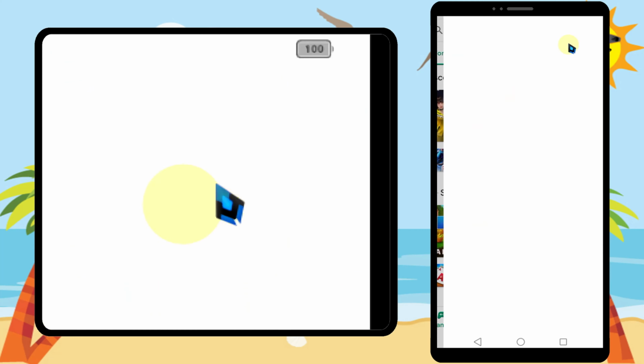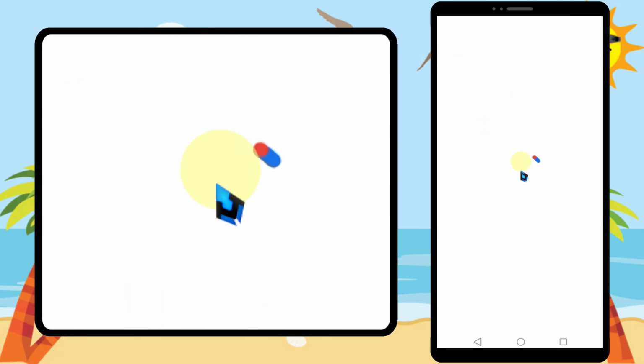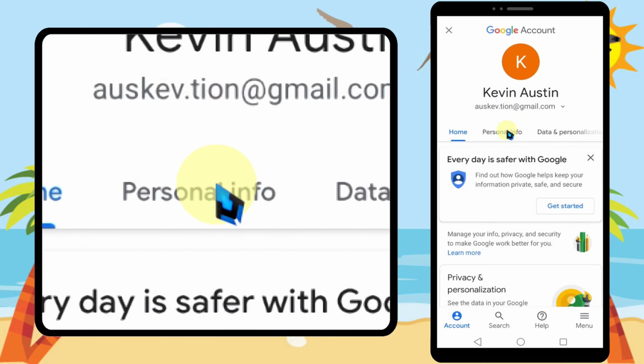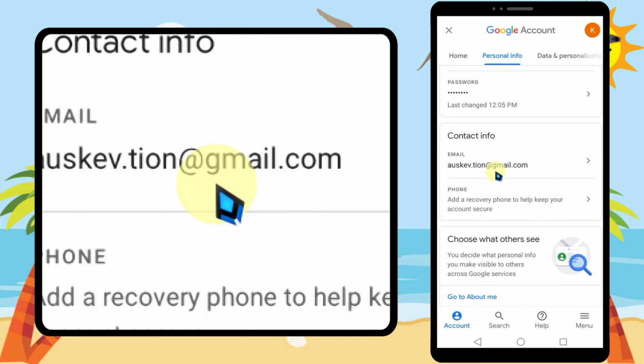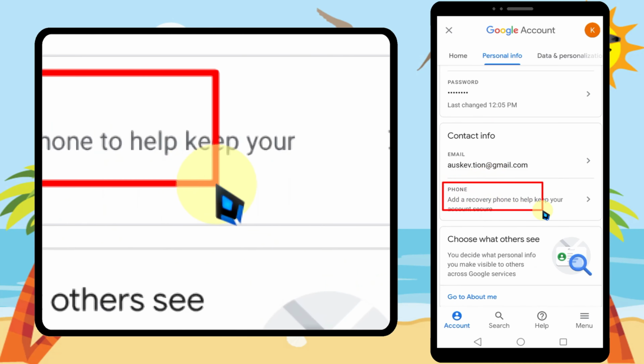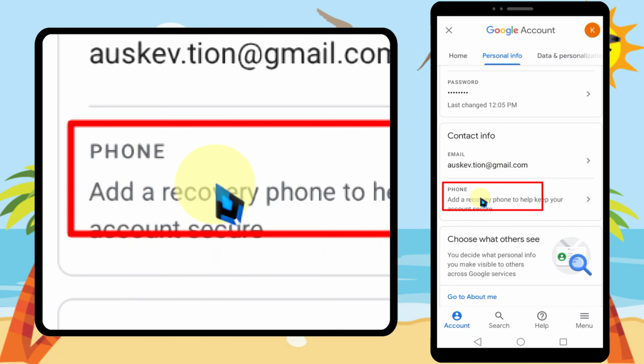Some people say Google automatically adds your phone number. That's wrong. I will show you whether Google automatically adds my phone number. Let's go to personal info. If you scroll down in the phone number section, you can see there is no phone number.